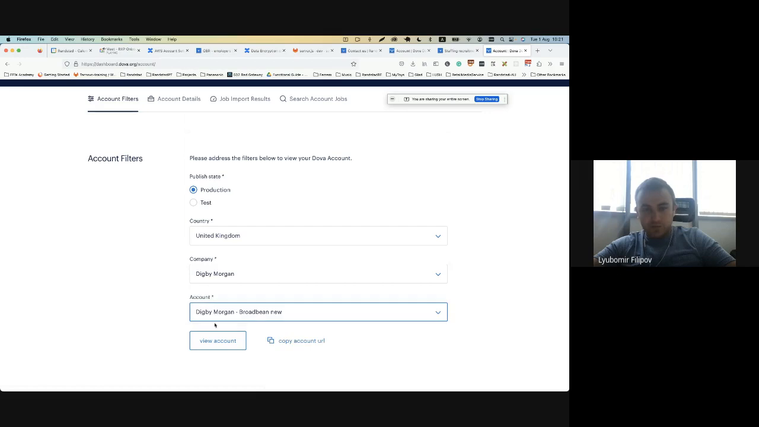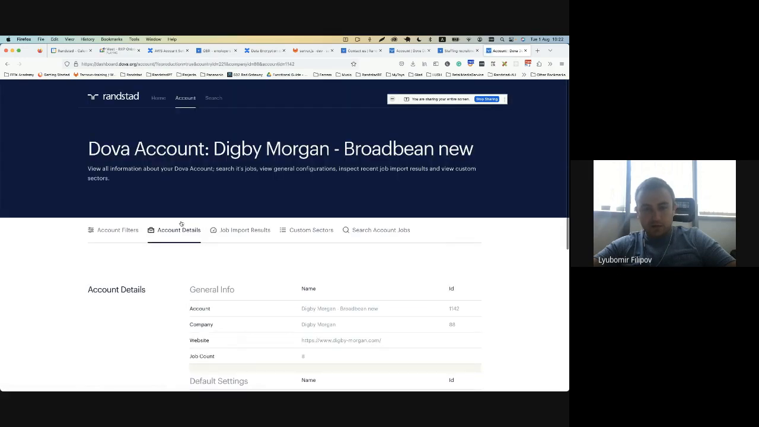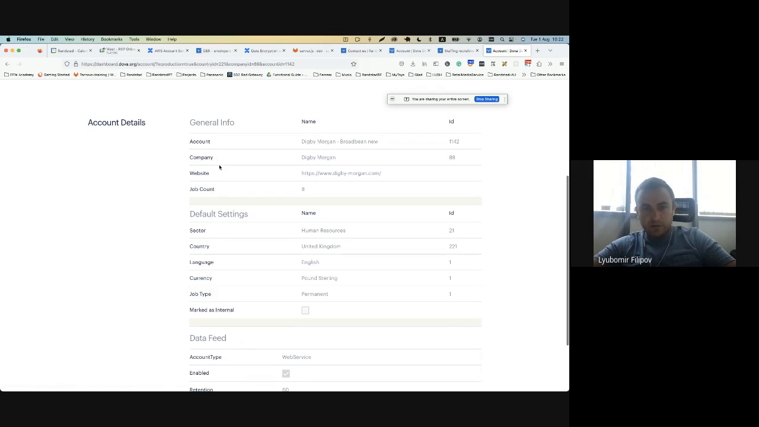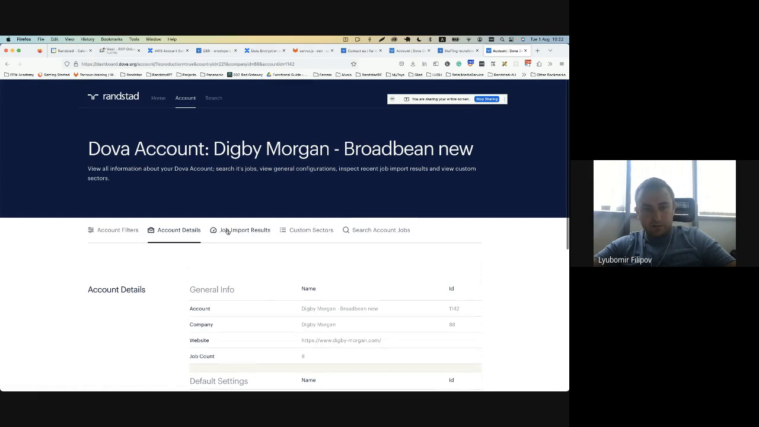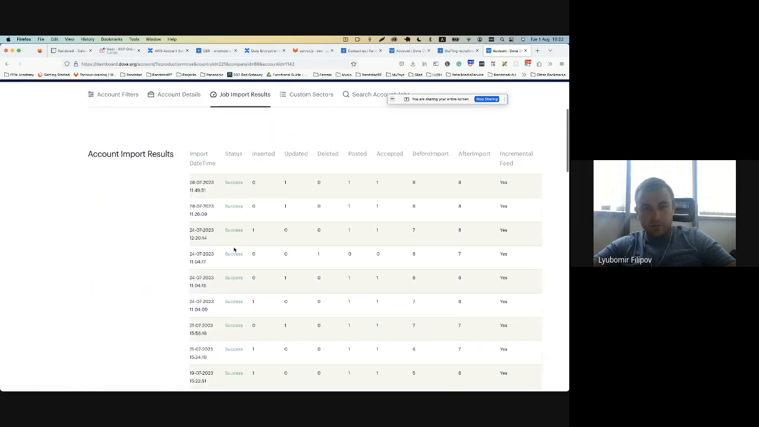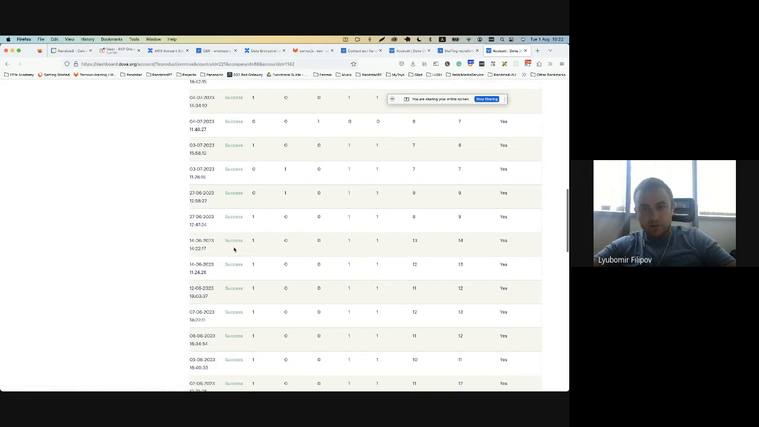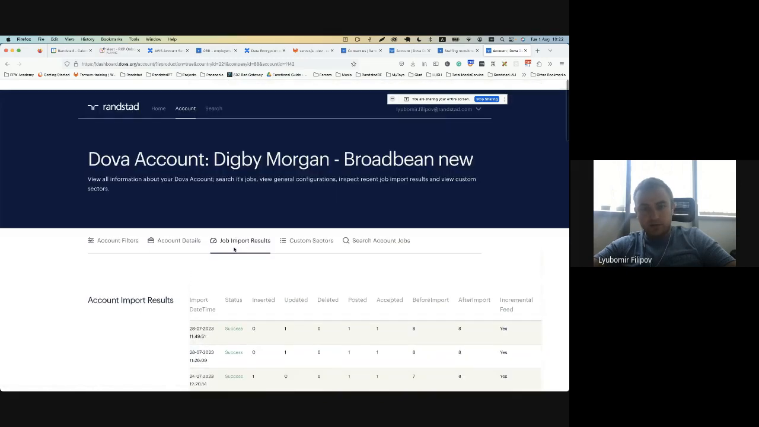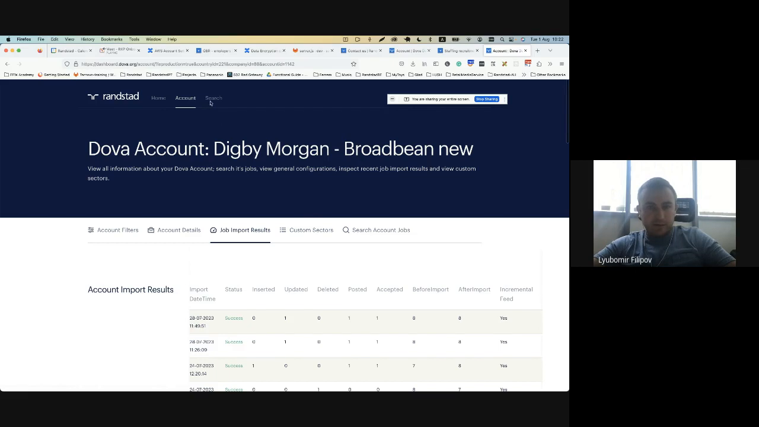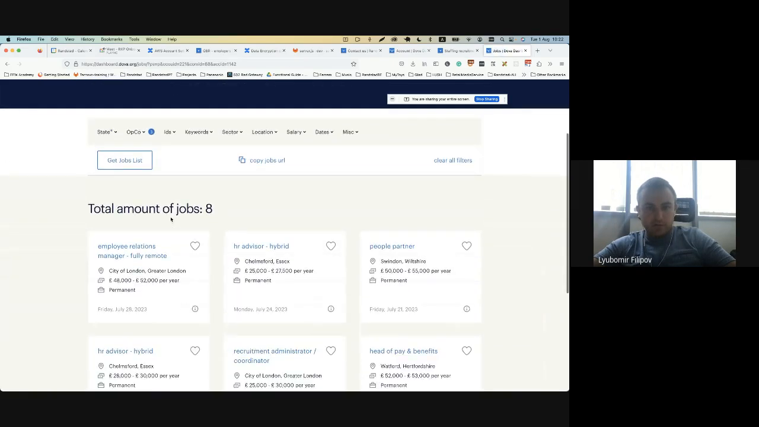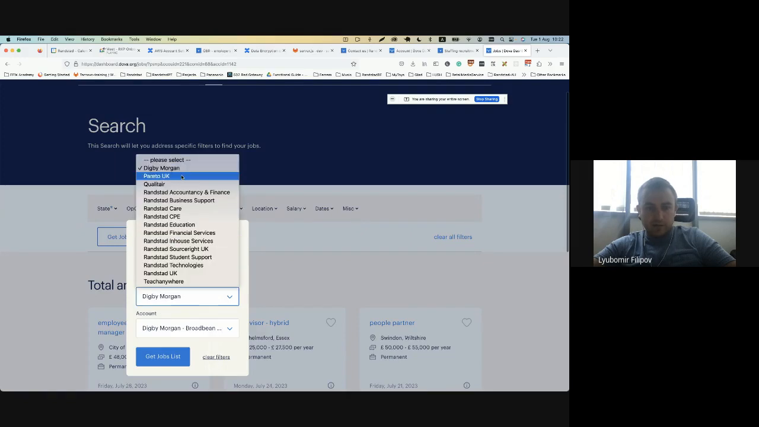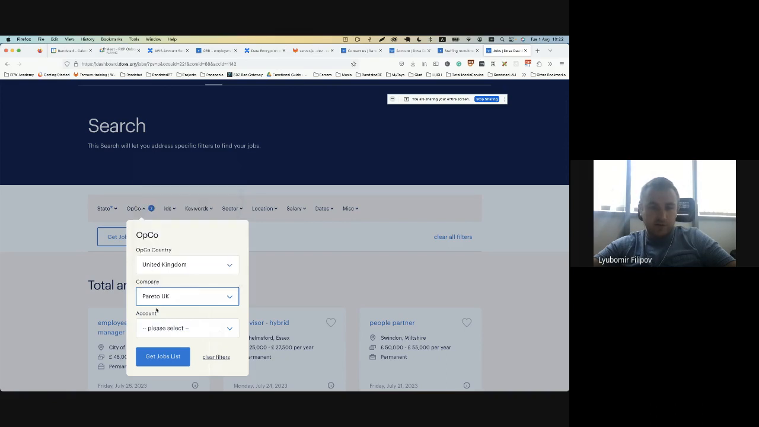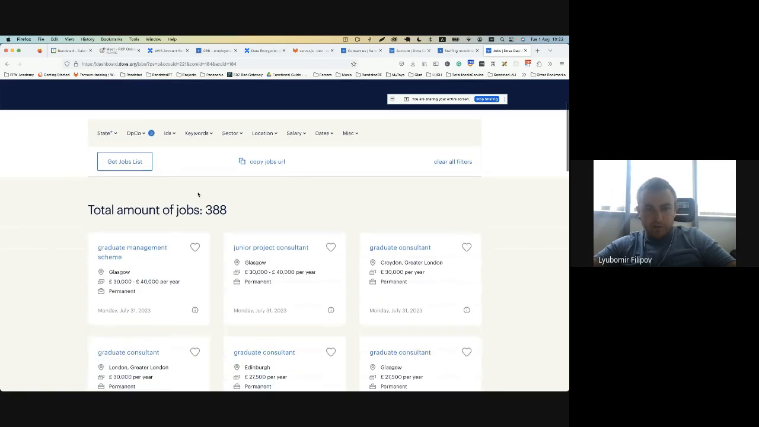How does it work? Well, usually you could check different accounts and you could get details about the accounts and some settings. And also you could see information about the import results. So how many items were imported and how it worked. And in the search section, you could try to make a account, actually calculate them. So you see for Digby Morgan, we have 8. Then if you perform for Pareto, we have almost 300.